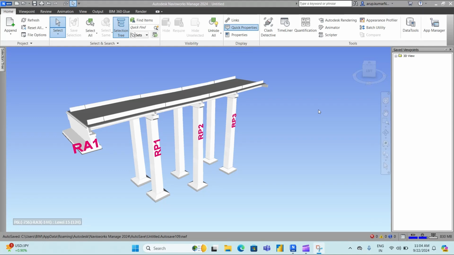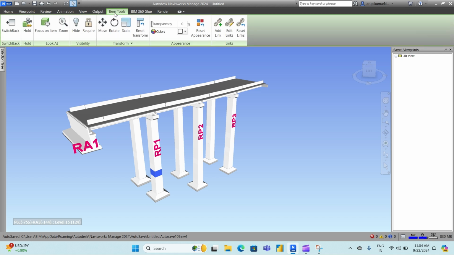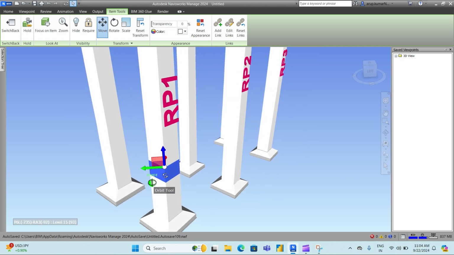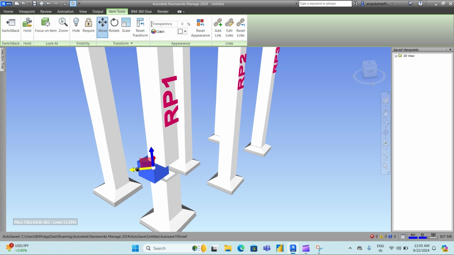Now I am talking about the move, rotate and scale toolbar. Select any 3D element, go to item tools, and here you can see move, rotate and scale. Select move and click on the green, blue or red arrows. You can see the element is moving.